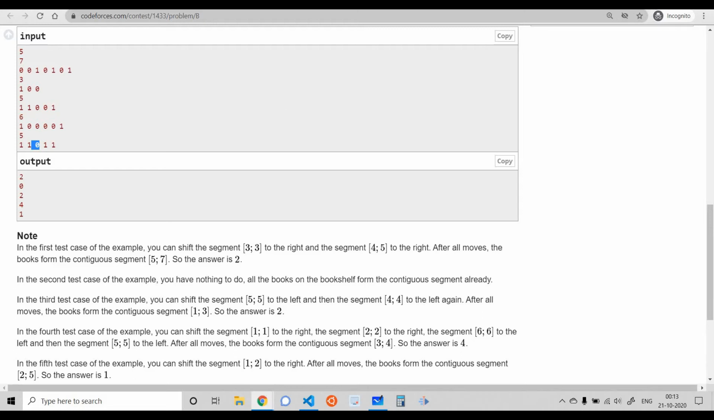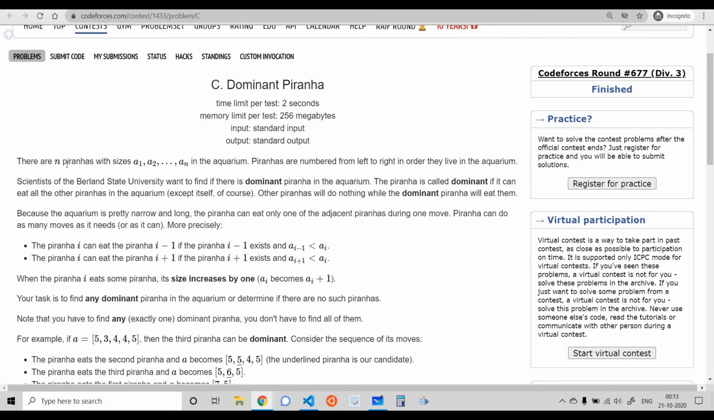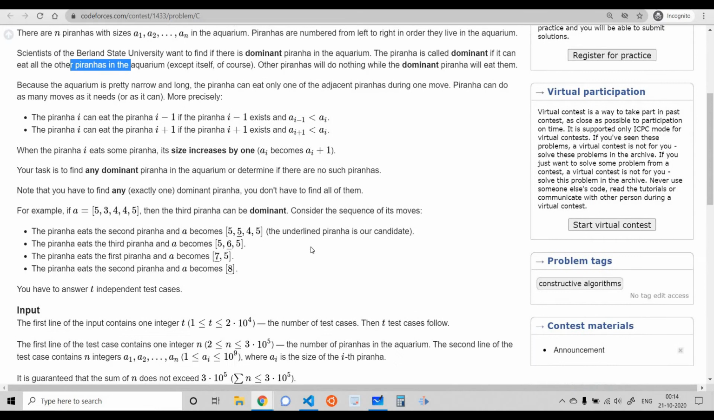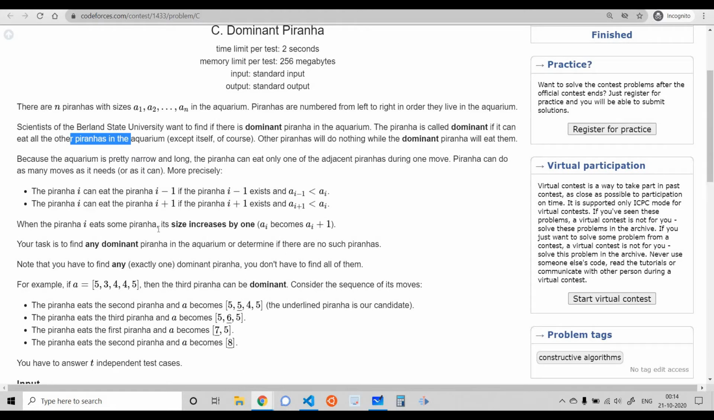Let's see problem C now. It is called Dominant Piranha. So what it says is, there are n piranhas with sizes a1, a2 up to an in the aquarium, from left to right, and we need to find out if there is a dominant piranha in the aquarium. The piranha is called dominant if it can eat all the piranhas in the aquarium except itself, of course. If there is no dominant piranha, we need to print -1, otherwise we just need to print the index of that particular piranha. There can be more than one answer.